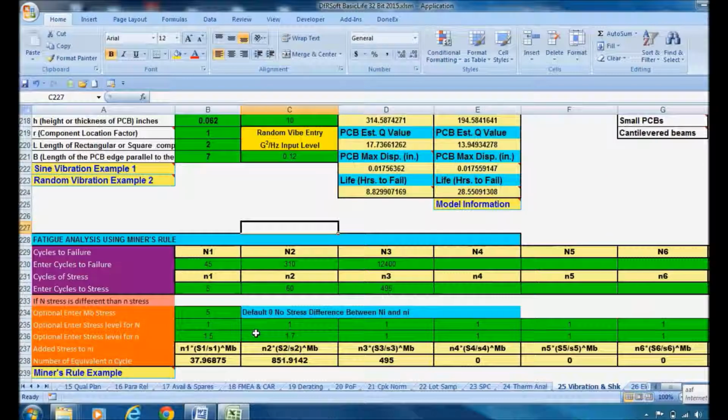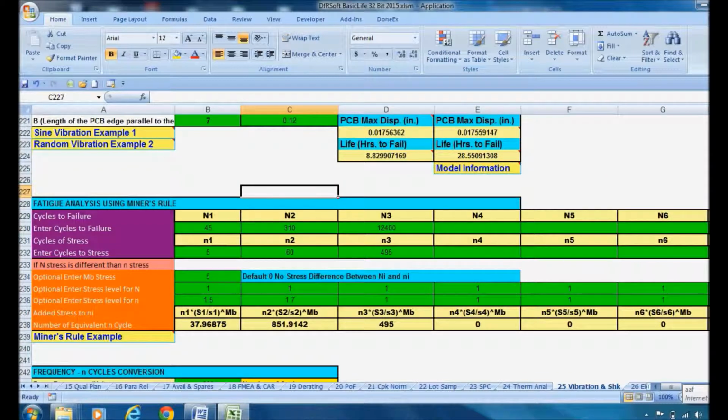Now, the next area is if you're doing Miner's rule for fatigue life. You have the ability to do that in DfRSoft and estimate. You have to put in the cycles to failure for each one, as well as how many cycles you've done for each stress level. We also have the ability to do acceleration factors. So if you know the cycles to failure at one stress level, it'll predict the cycles to failure at the other stress levels, with knowledge of your acceleration factors for that.